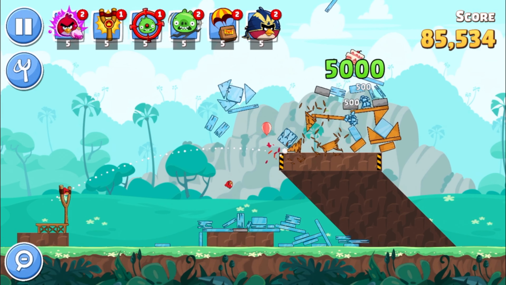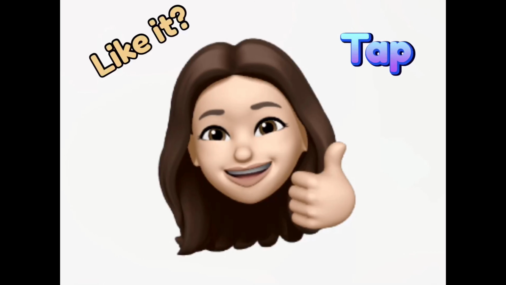What game involves projectile motion? Well, Angry Birds.